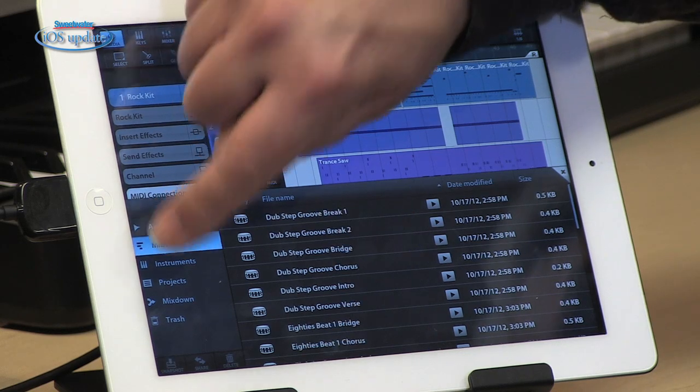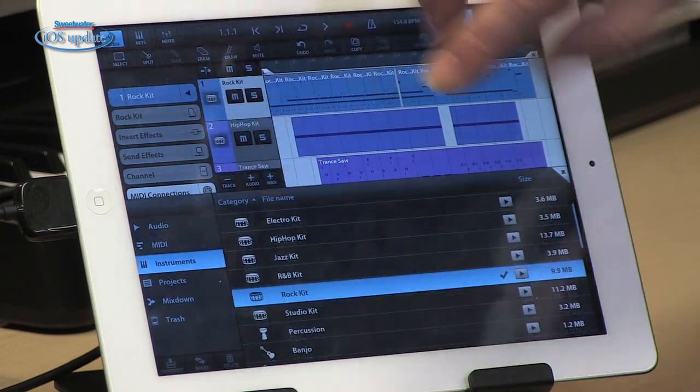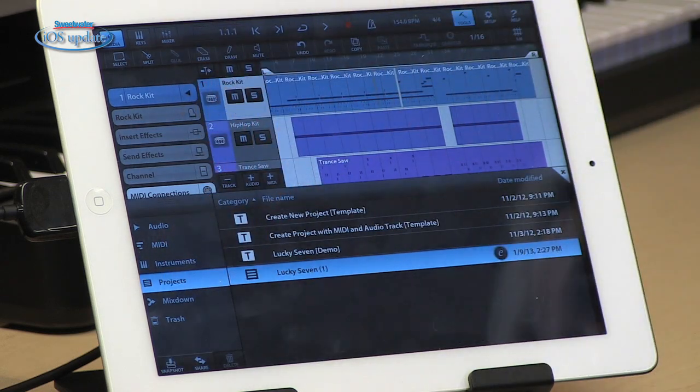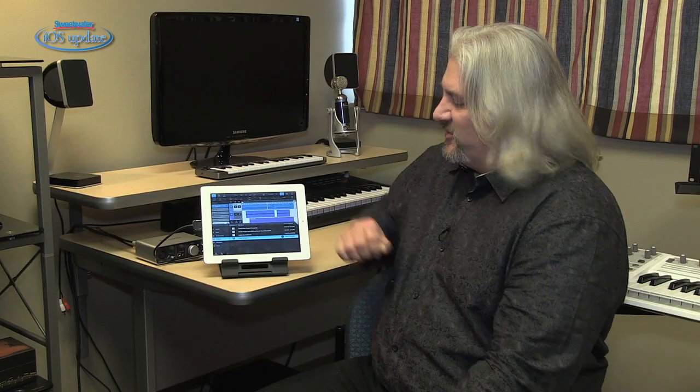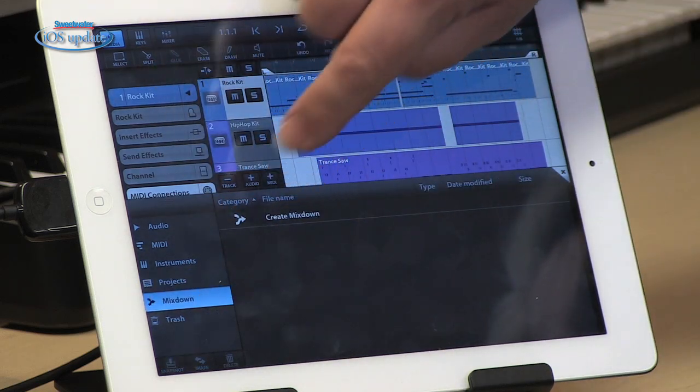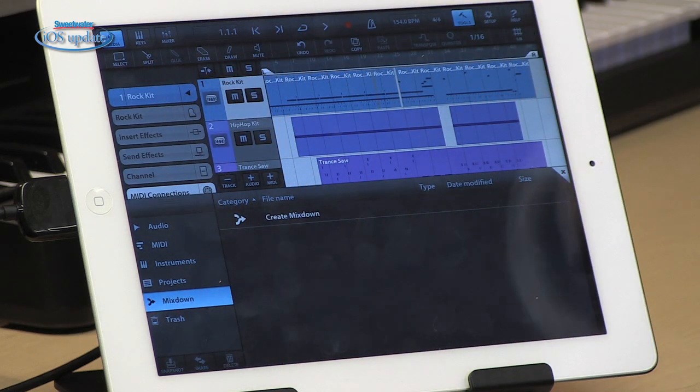We also have MIDI files here. We can manage our instruments that are built into Cubasis, and we also can manage our projects here. But one of the most important sections of the media browser is the mixdown screen. So when we click that, we get a screen here that lets us create a mixdown, and that will do a stereo mixdown of our entire project.